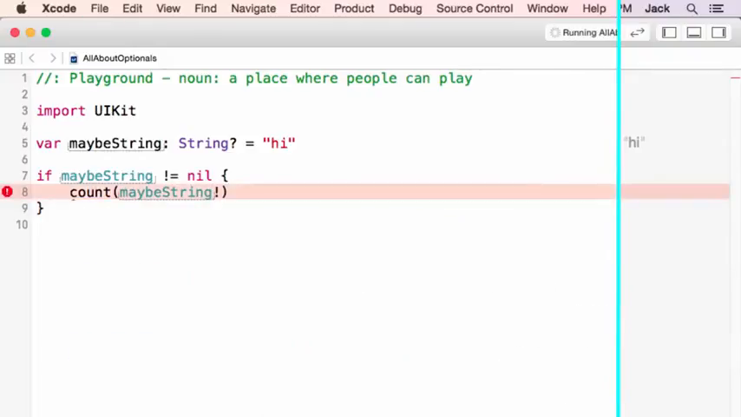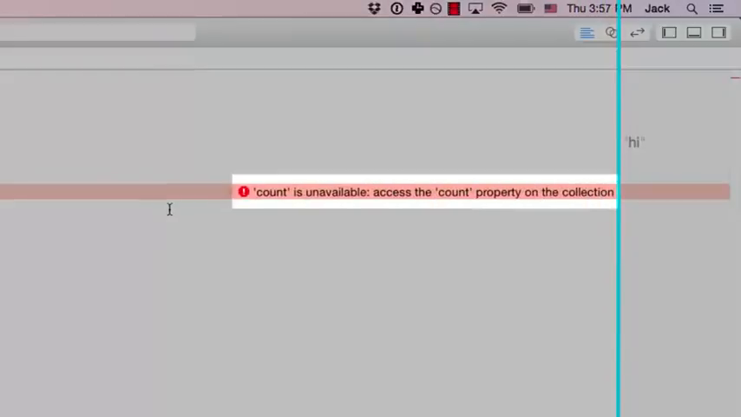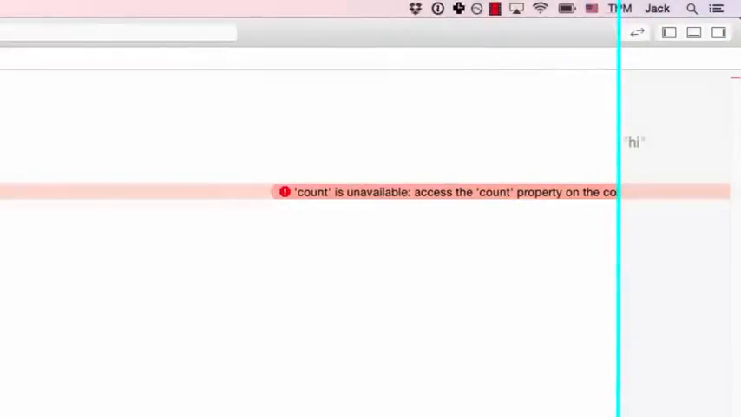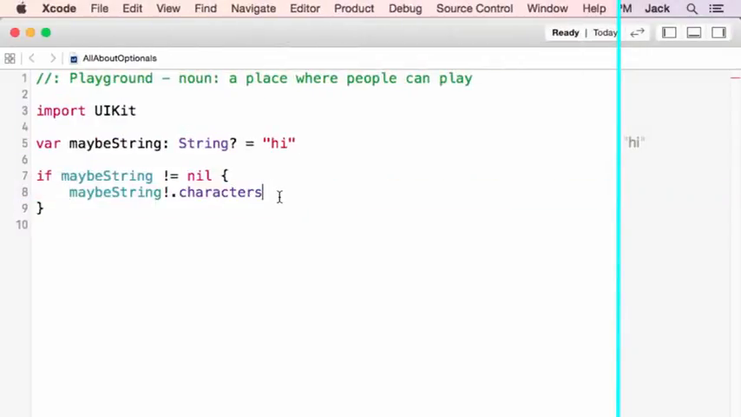Oh, right, because in Swift 2.0, this is new in Swift 2.0, they changed strings to be a collection of characters. So you can't count a string, but you can count its characters. So if you do string dot characters, there we go. And in Swift 2.0, we don't do count like this anymore. We can directly do dot count, and it'll tell us you have 2 characters. There we go.